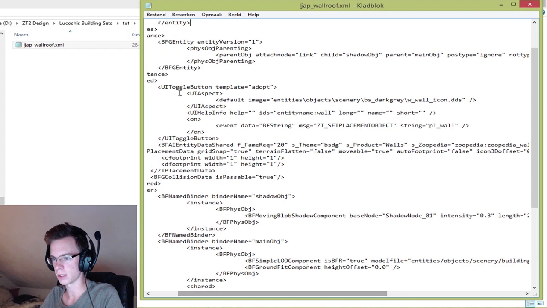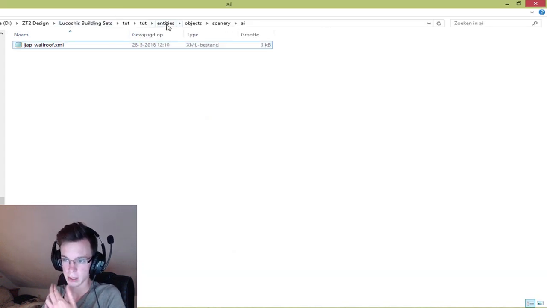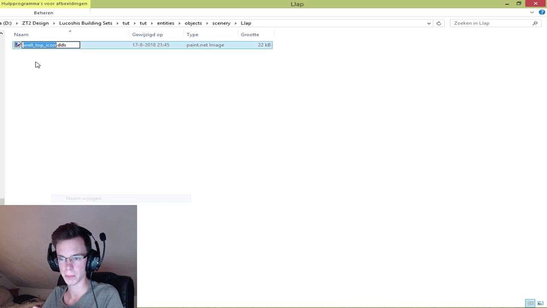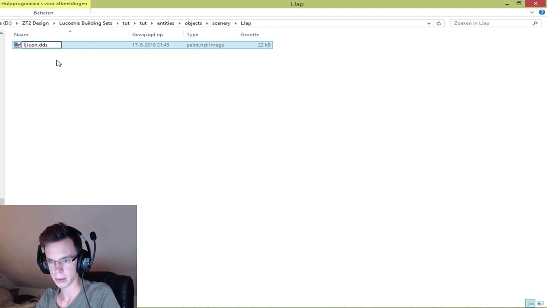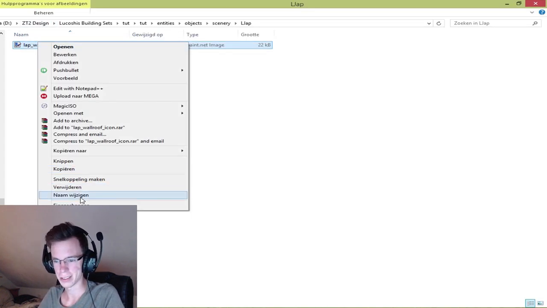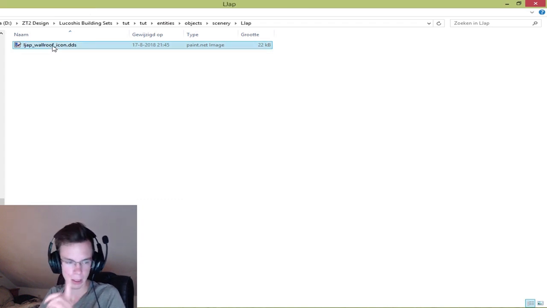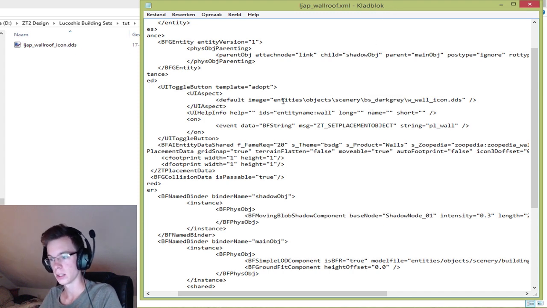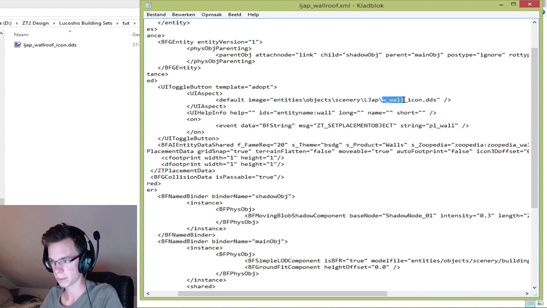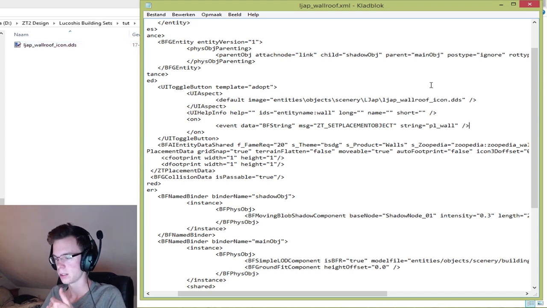Then we go a little bit down to the icon. Now the icon, in which folder is it? Well, if you go over here, we can see it's in the entities, objects, scenery, and then LJAP. That is where all of our files will be, which we should do right now. So we have an icon, which I'm going to rename right now. LJAP underscore wall roof. Was it roof wall or wall roof? Wall roof. Good. So that's the icon, which we cannot change because it's in entities, objects, scenery, LJAP. LJAP underscore wall roof icon.dds. That's the name of the icon. So that one is correct now.